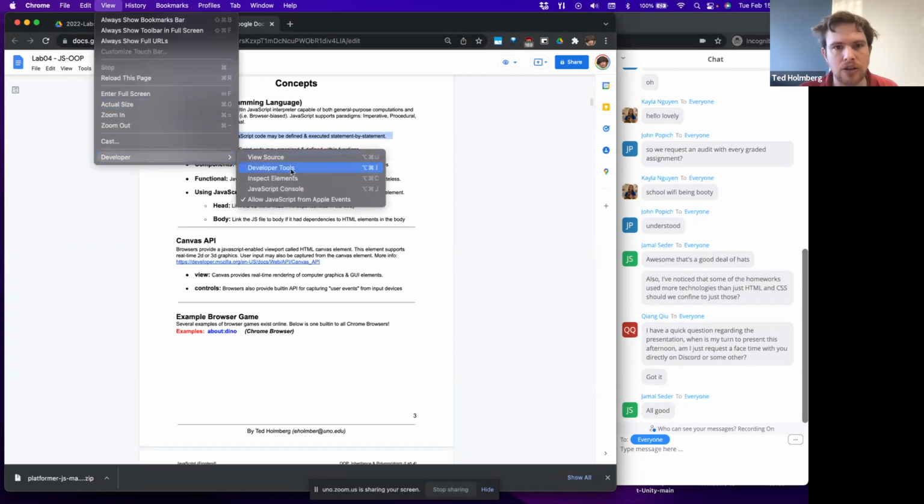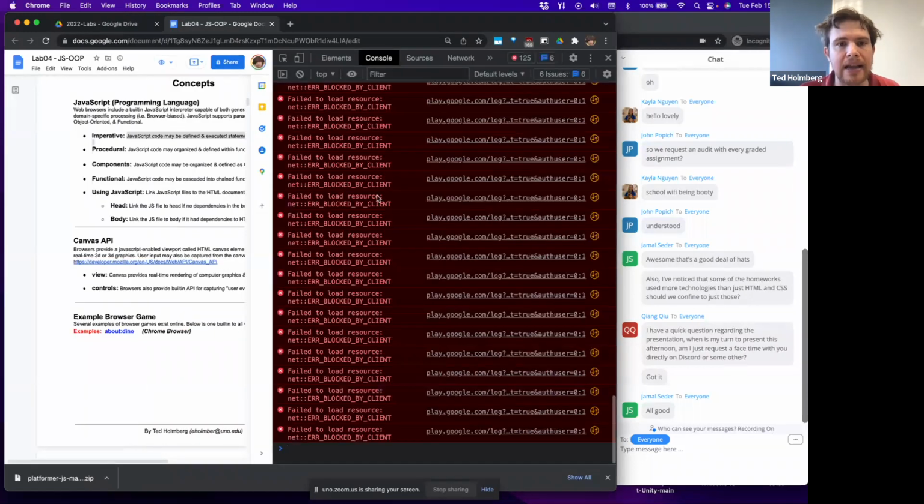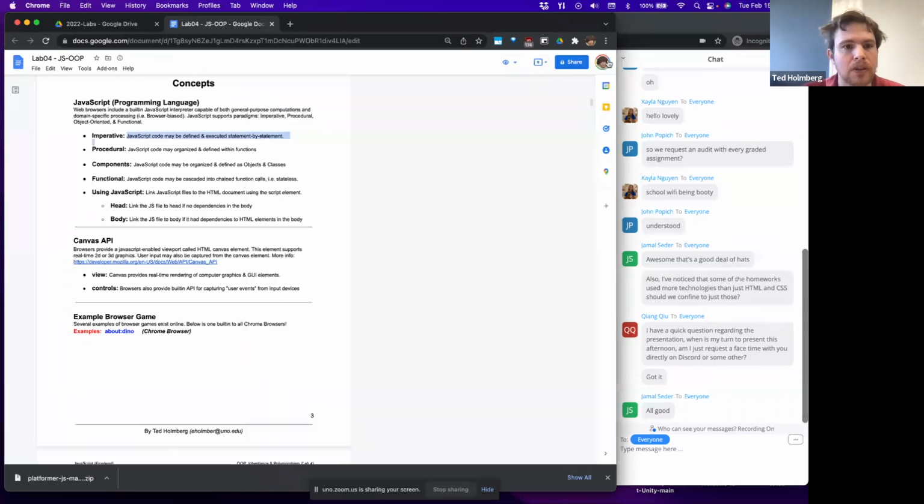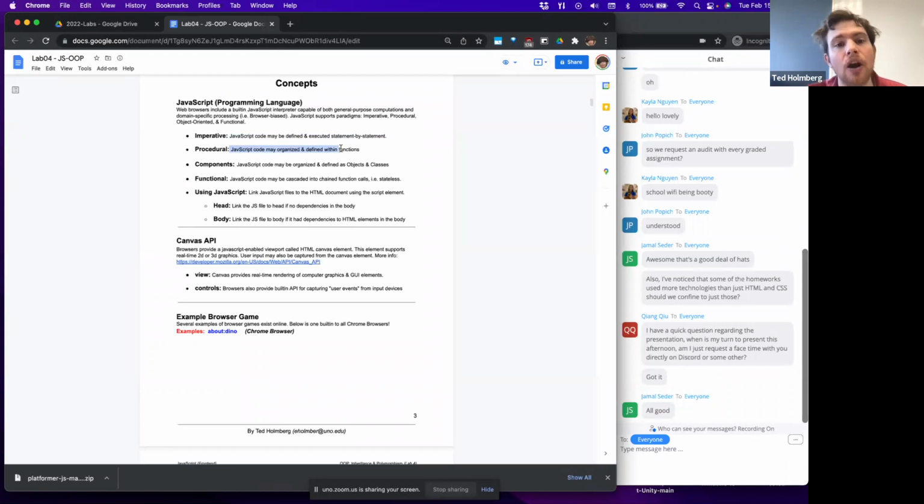And so languages that support that capability, for instance, I can do console.log hello world, and I can just do that. I don't have to have any kind of boilerplate structures to manage that for me. So procedural means that I can also have my JavaScript code organized and defined within functions.